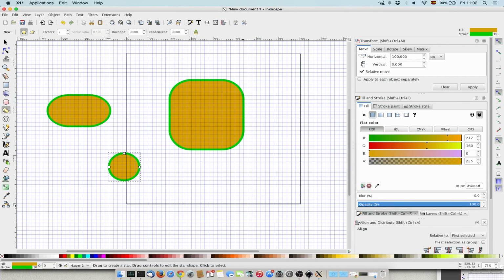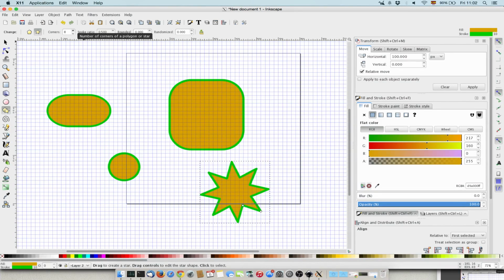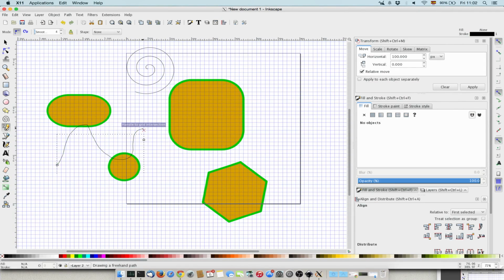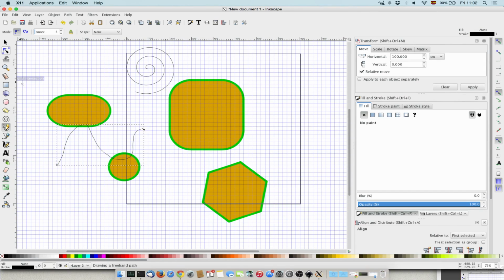You can add polygons. So this is a star, and I can change the number of segments. I can do a regular polygon again. I can change these. Okay. You can do spirals. You can do a freehand. Okay. And usually you will edit with this.